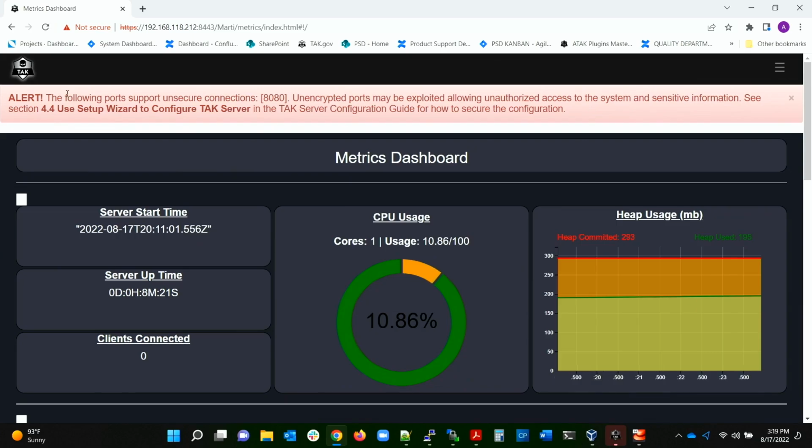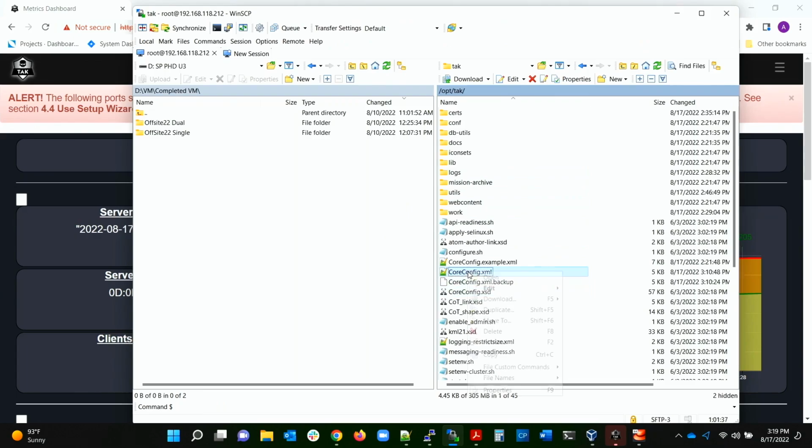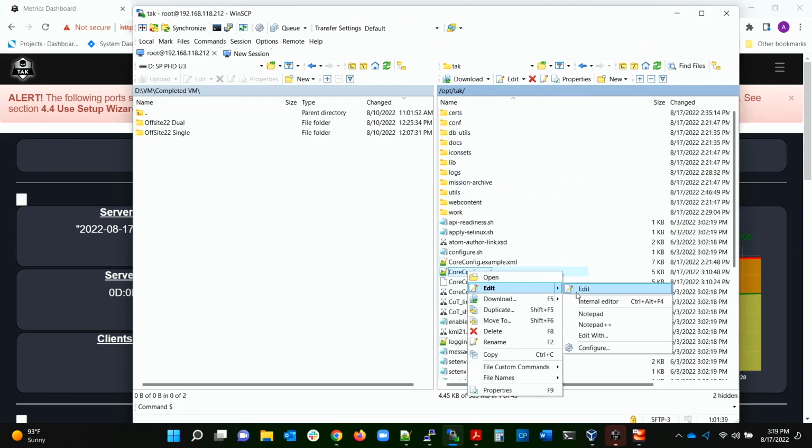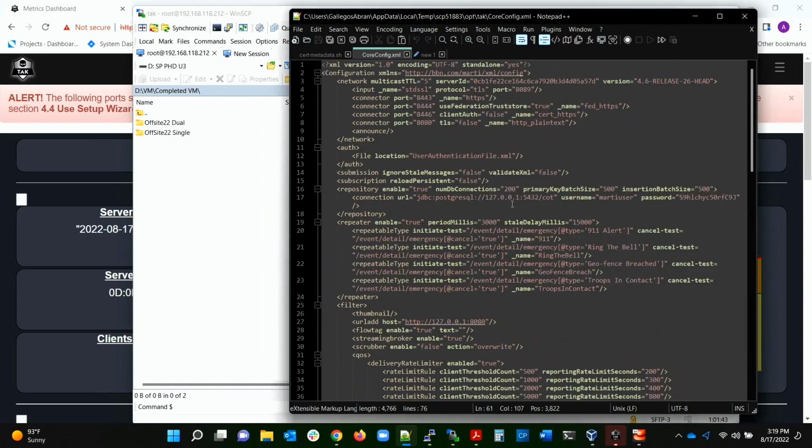So you notice it's still telling me alerts. The following ports are unsecure connections. That's on that 8080. That's because if you look inside your actual core config file, like I was telling you guys about earlier, it is still in there. Very specifically, so you can use your username and password. You can always just get rid of that. For here, I just wanted to leave that in there so you guys could see it. We're going to go ahead and comment that out.